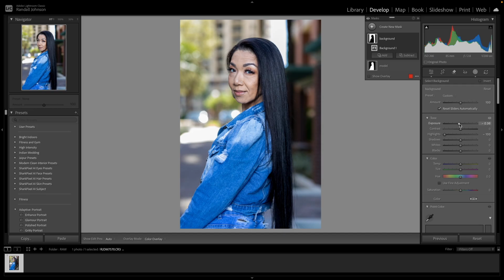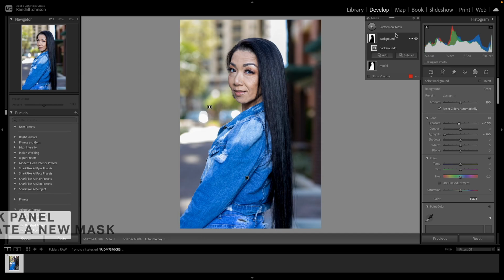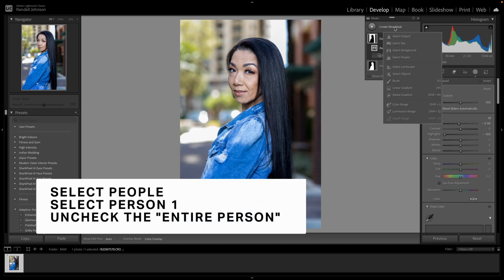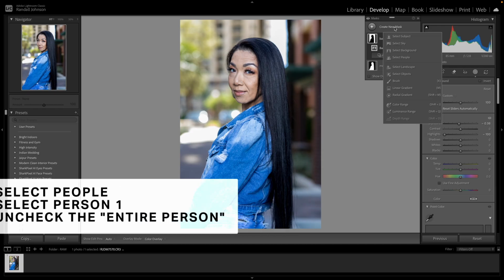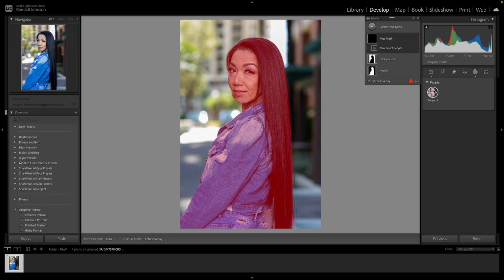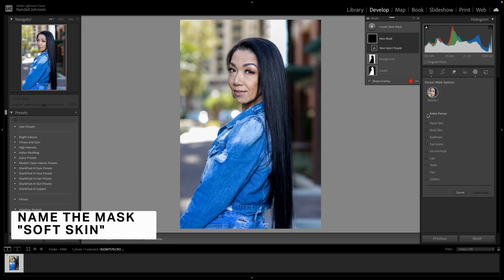Next, we're going to soften up the model's skin. To create a soft, natural skin finish, go to the masking panel and create another mask. Use Search People to select the model, and in the options, uncheck Entire Person. We only want to focus on the skin. Select Facial Skin and Body Skin, then click Create a Mask. Rename this mask to Soft Skin.